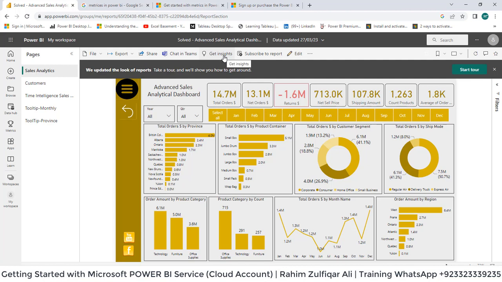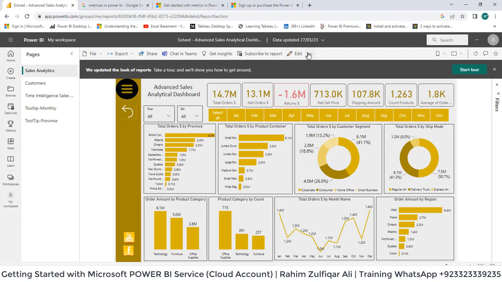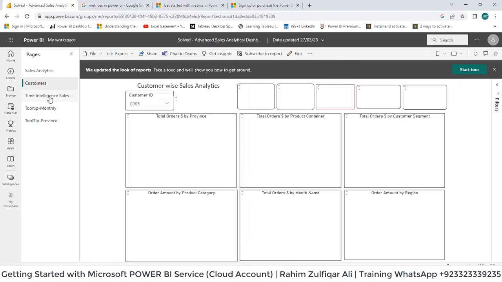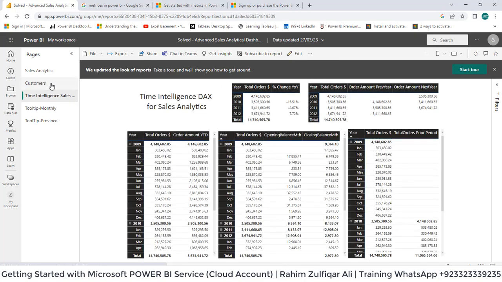You can also click on Get Insights. This is another feature which generates some insights from its algorithm. Subscribe to report, again, this feature is for the Power BI Pro account. So now you can understand that more features are for the Power BI Pro account. Okay. All right. If I go to the next page, it's customer wise, time intelligence wise.